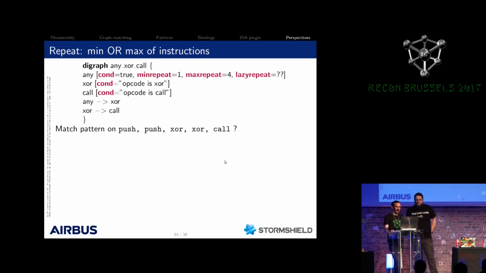We have a pattern that says I want to match 1 to 4 of any instruction. Then I want to match a XOR, then I want to match a call. So it's 1 to 5 anything, then a XOR, then a call. And there is a lazy repeat here. We can either put true or false. If we put true, it will mean that we want to take the least number of instructions. If we put false, we want to take the maximum number of instructions.